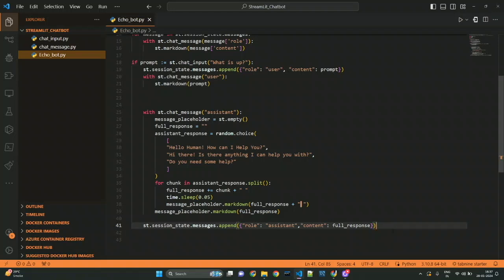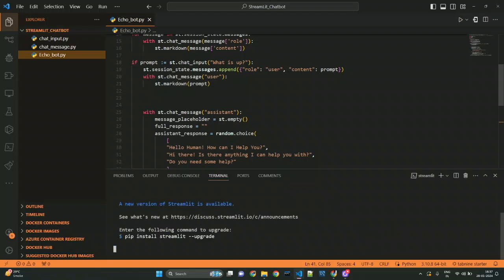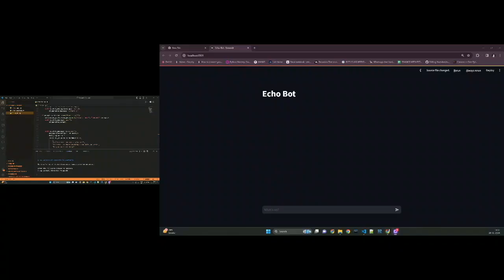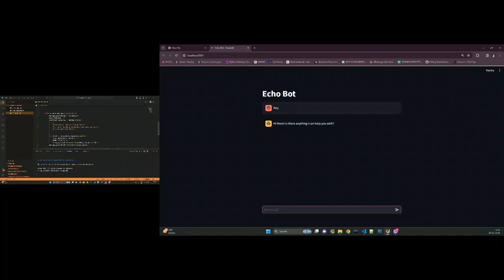It's already running, if I am not wrong. Yeah, it's already running. So let's go ahead and rerun the application. I'll be switching to the second screen now. If you can see here, we reran the app and it's up and running. Let's ask it, hey. See, it's typing for you now. We have that cursor feeling, and slowly you see the words replying something.